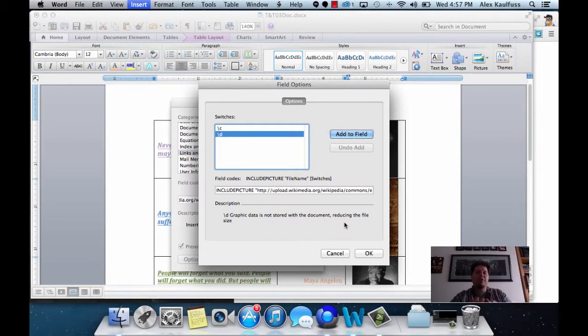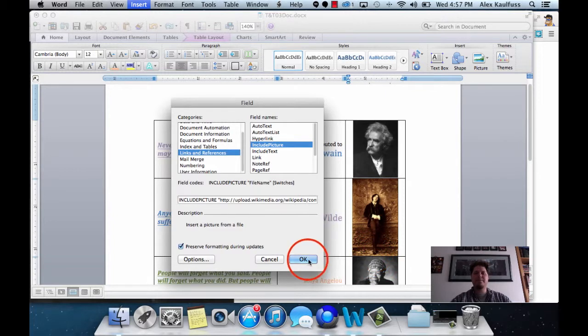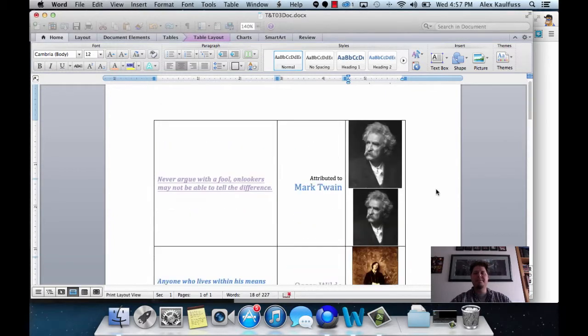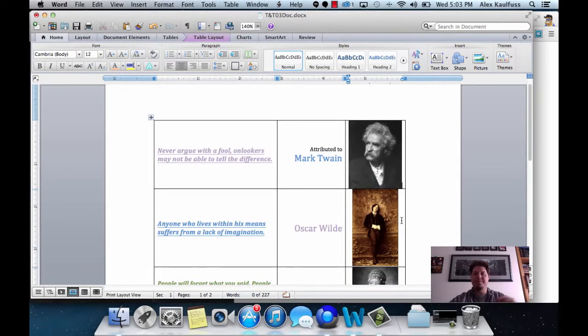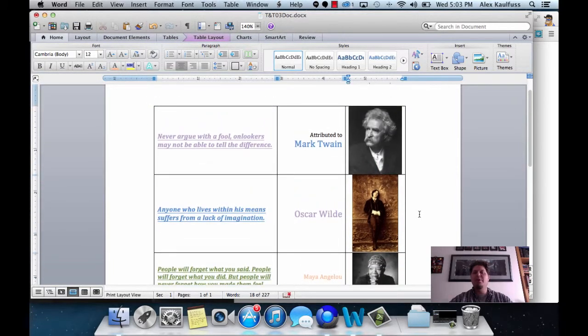So adding that switch is what's going to preserve the fact that you're pulling that from the online source. All right? So you click on that and go to Add Field and click OK. Click OK again, and then you'll see that it loads that image in there. So now I'm going to go ahead and click on that original image, and I'm going to get rid of that one.